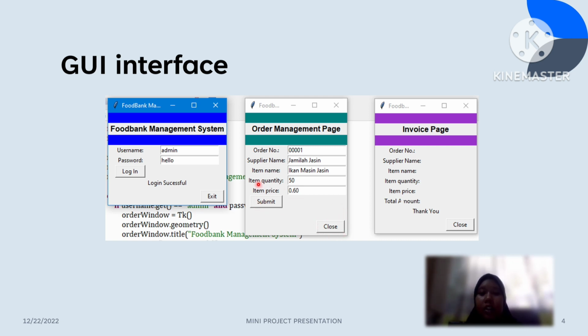The submit button is used to receive the input that the user has already entered into the entries, and it will be sent into the database, and it would also execute the coding that will put all the information inside the file.